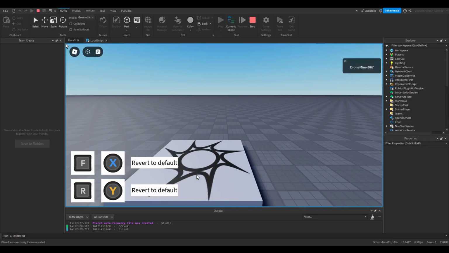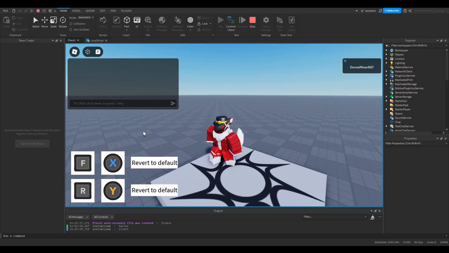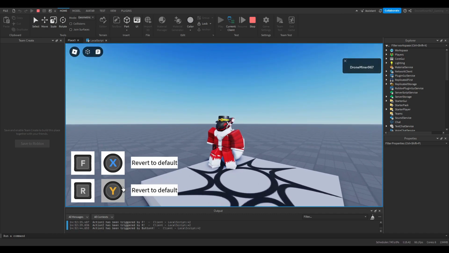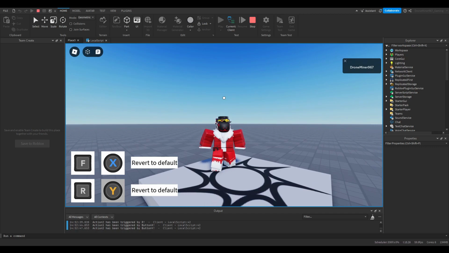If we load in, we can see our default inputs. So if I press F, it triggers action 1. If I press R, it triggers action 2. If I boot up my controller and then I press X, you can see it triggers action 1. I press Y, it triggers action 2. That's cool and all. Now what I'm going to do is set this to R. And so now R is triggering both actions at the same time. The reason being is that our keybind assignment mode is currently set to free, so we are allowed to do this.